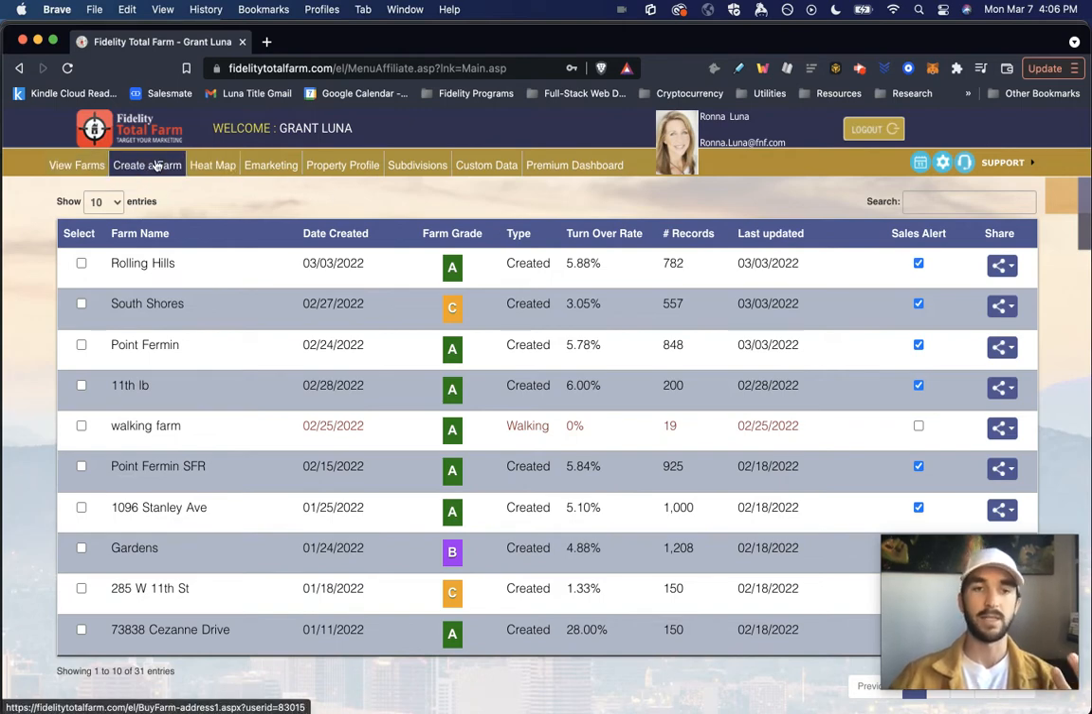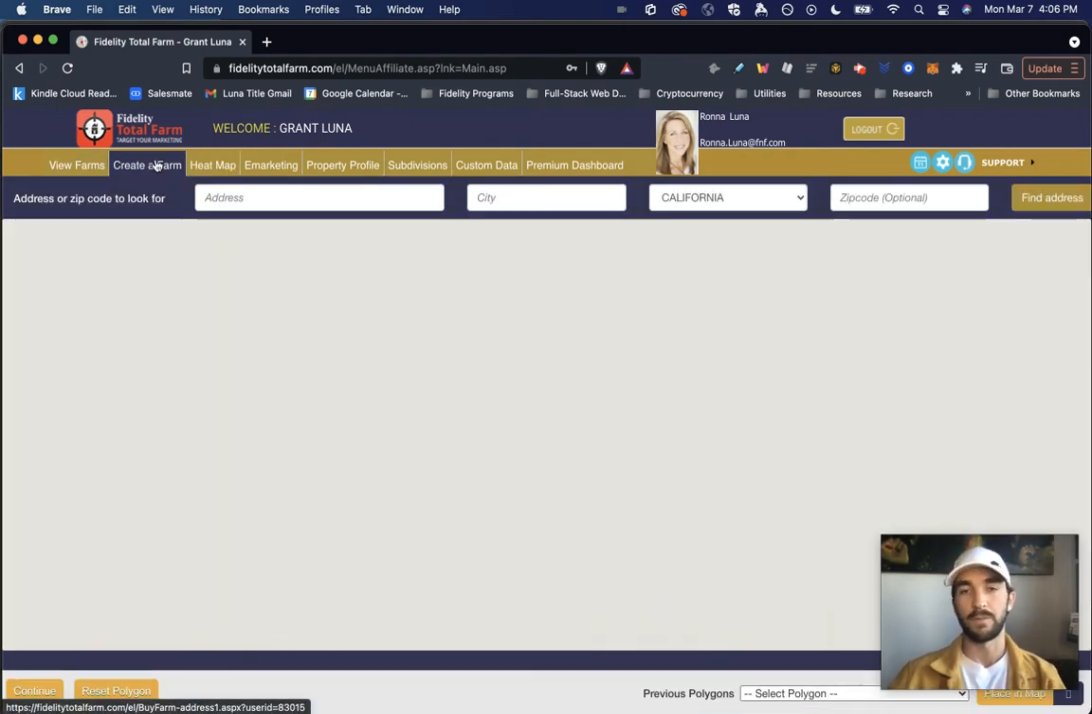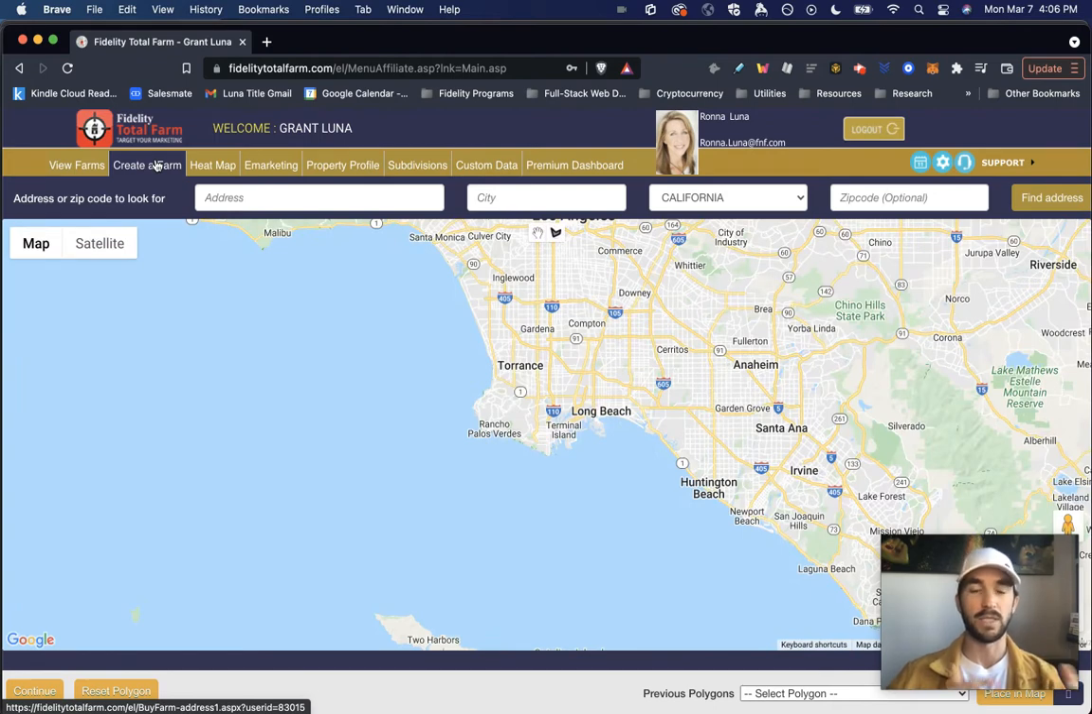And like I said, the nice feature of Fidelity Total Farm is that these farms are dynamic, so they self-update any record changes in the last 15 days, as well as some pre-created farm filters that we'll get into in a later video. But to create your own farm, the main way I would say is to select the Create a Farm tab here at the top page.